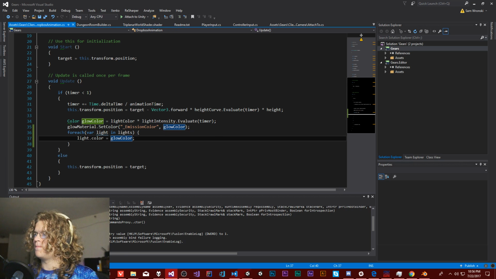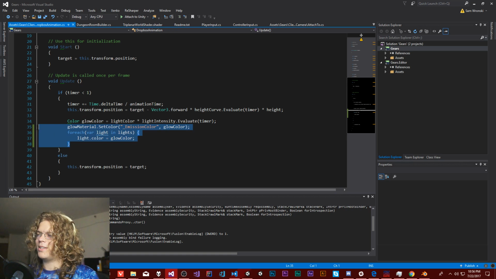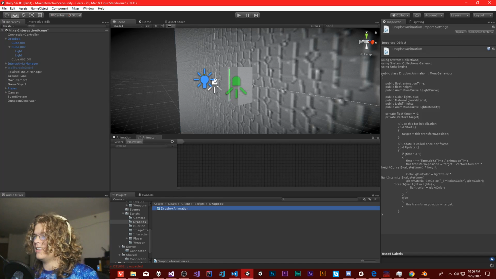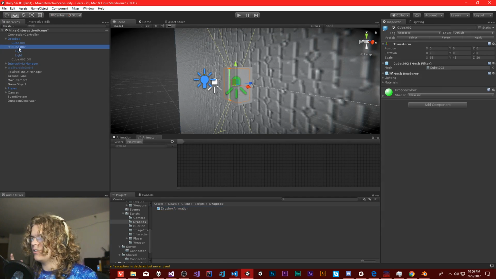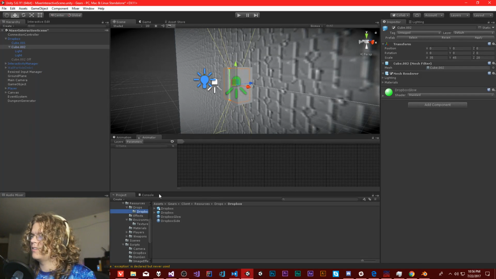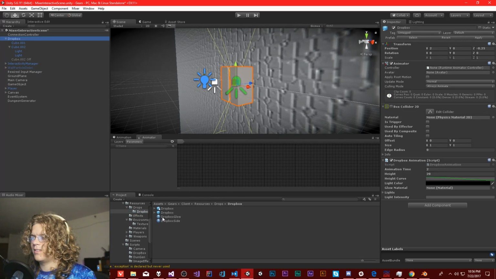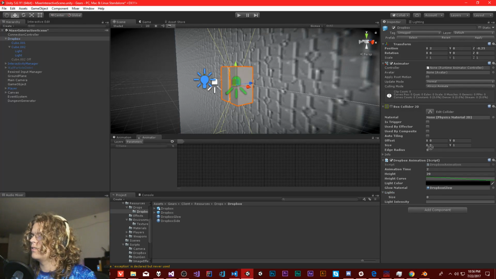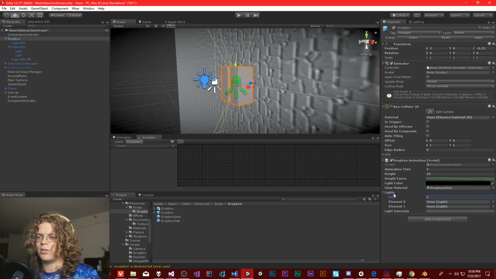Let's see if this works. So the only thing we did lose from this is that HDR or high dynamic range color on the material is going to go away, but we can kind of get it back, I think. So we will have to see. Let's drop our material in there and then drop our two lights.